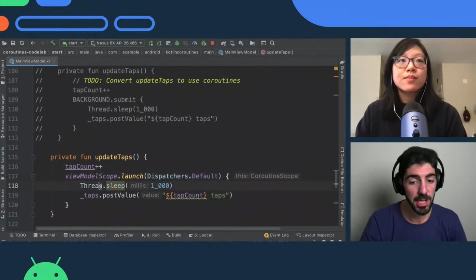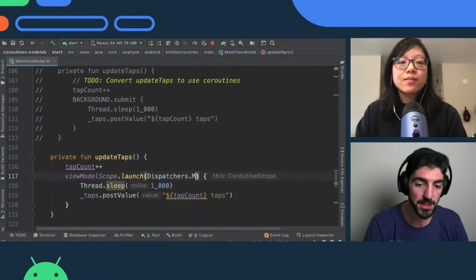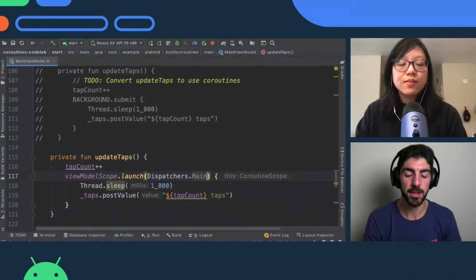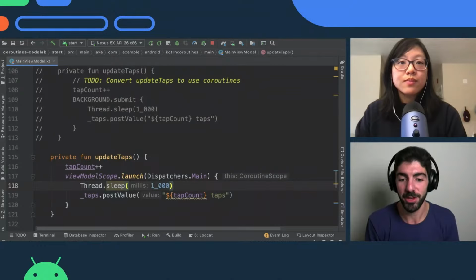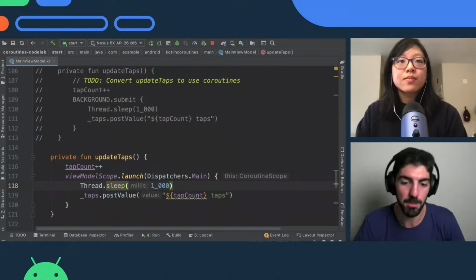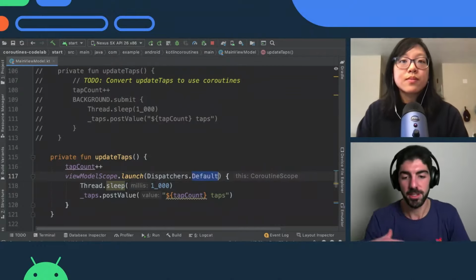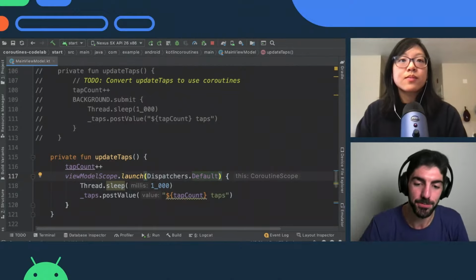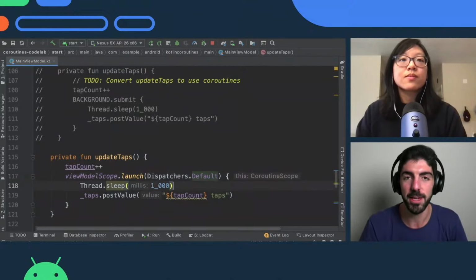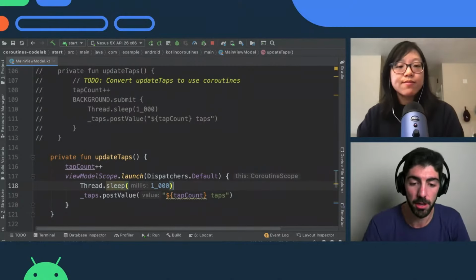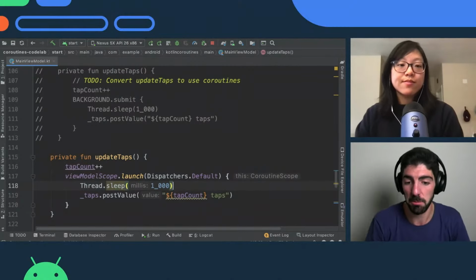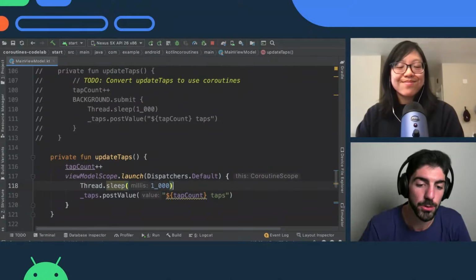Obviously, if we execute this block of code in main, and if we sleep the thread, that's going to be pretty bad because it's going to block the main thread. Here it's kind of okay, but it's not really okay, because you shouldn't be blocking any thread. Otherwise that thread becomes useless, and it cannot be used.